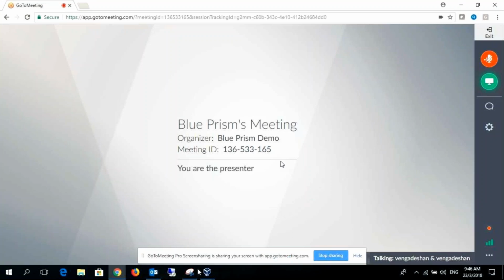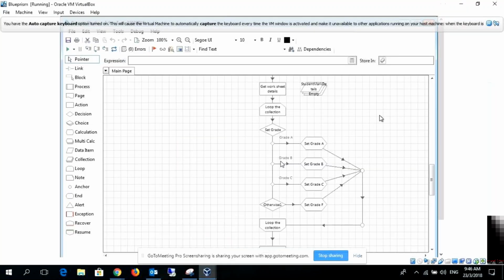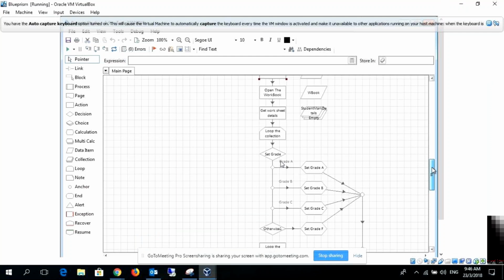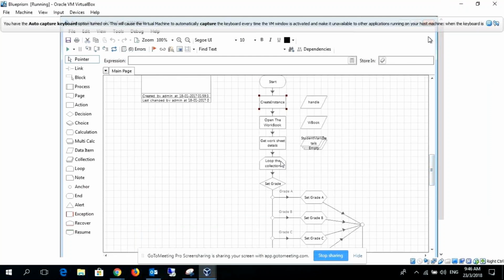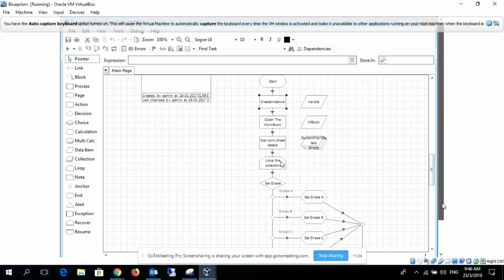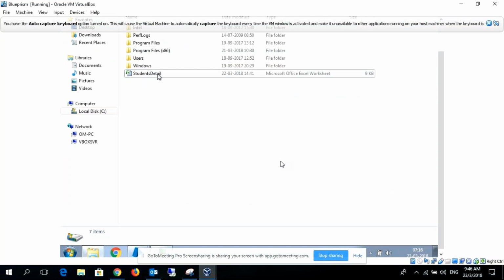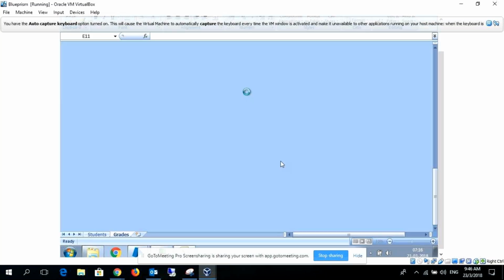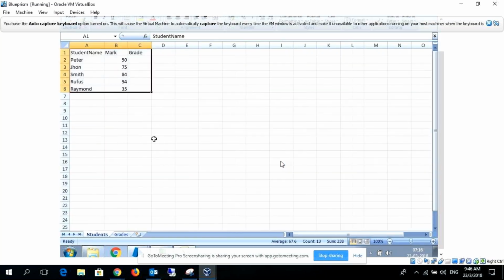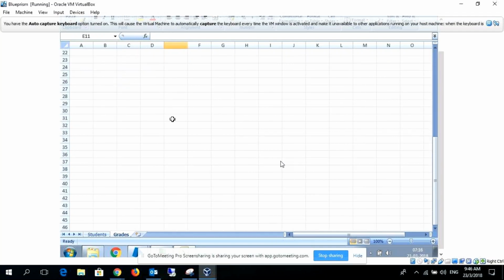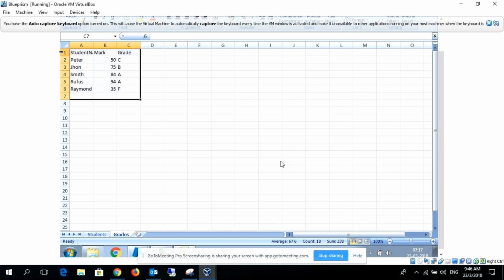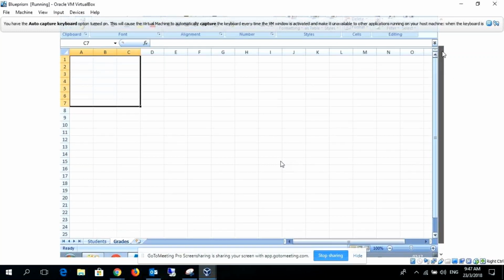Hello. You can see my screen, right? Yes, we can see the screen. I think the file is here, the student details. I have created student names and marks without grade. So I am deleting this and saving the file.